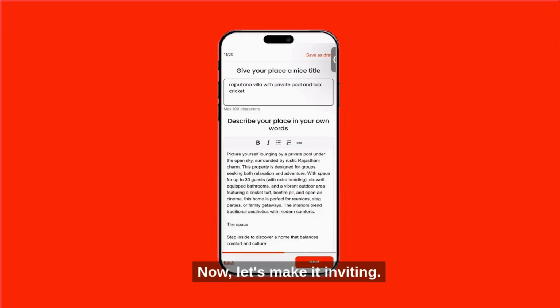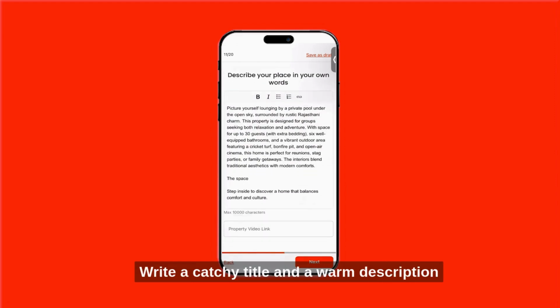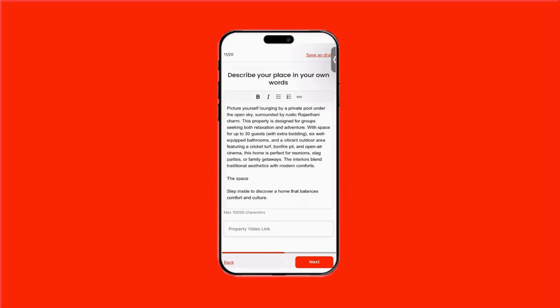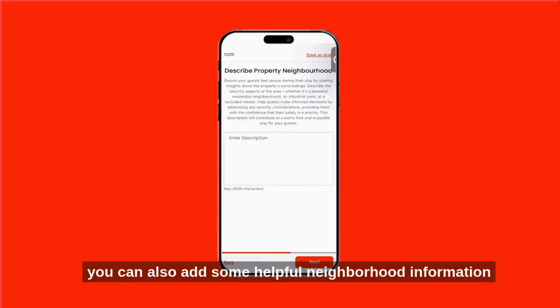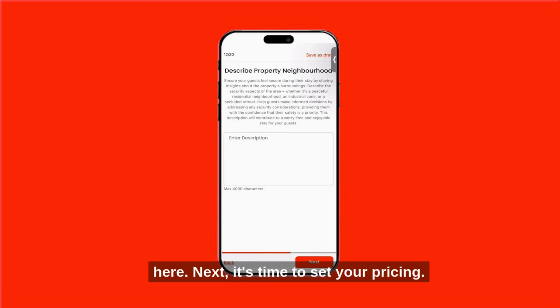Now, let's make it inviting. Write a catchy title and a warm description that captures the feeling of your place. Next, you can also add some helpful neighborhood information in.